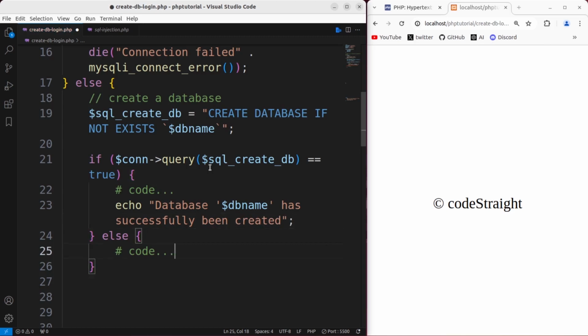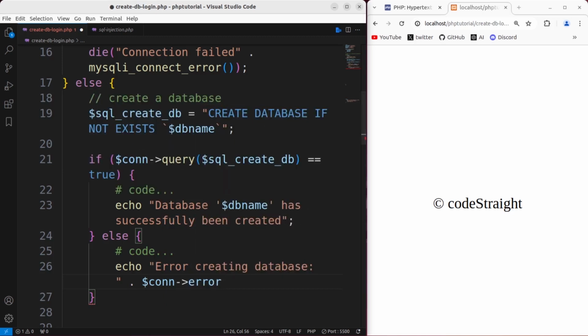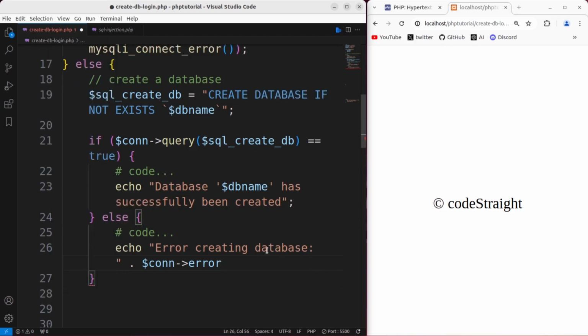Followed by the semicolon, or else you would like to echo, say, "Error creating database." And you can also concatenate here the error that your connection object returns, say $con, and let's invoke its method here, say error simply, and that should work, I guess. So let's intentionally break the code here, just to verify that this whole conditional block is working.